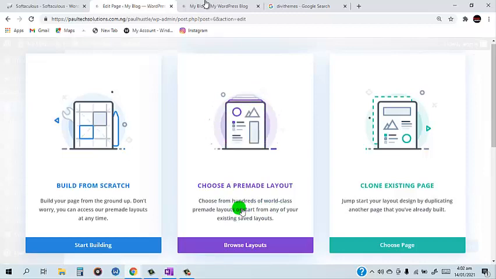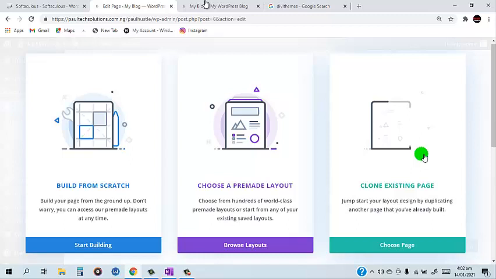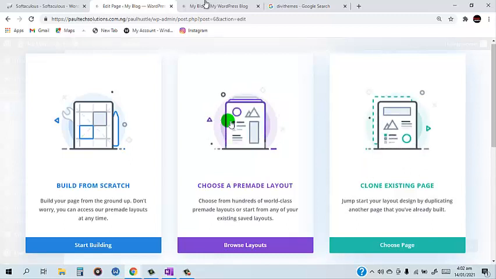So this option is to clone an existing page. In this video, I'm going to be using this particular option. It means selecting a layout that has already been given to you by Divi, importing it to your website, and starting to edit it to fit your taste. So to do this, I'm just going to click on browse layouts. So we're going to browse the different layouts that Divi has given to us.